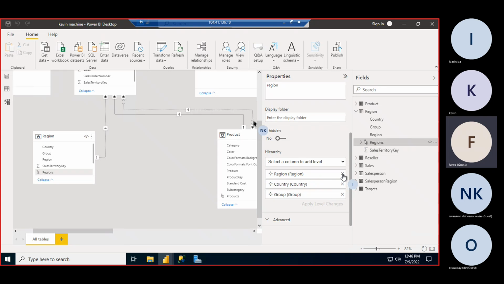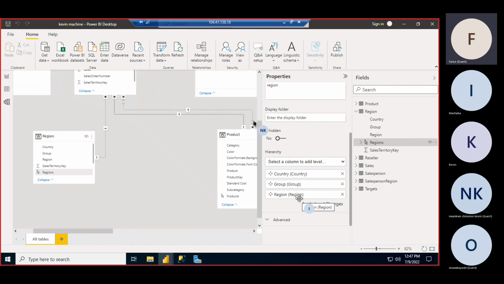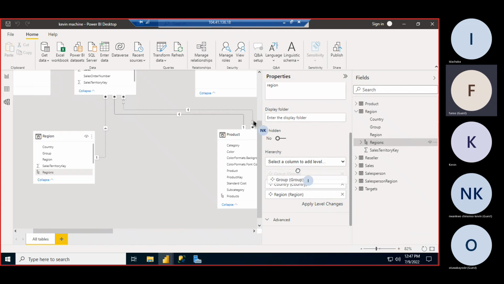Cancel it. Wait, what do you do? Group, country, and region. So drag this one down here. Drag your group to the top. So that's the hierarchy: group, country, and region. Now click your apply level changes.